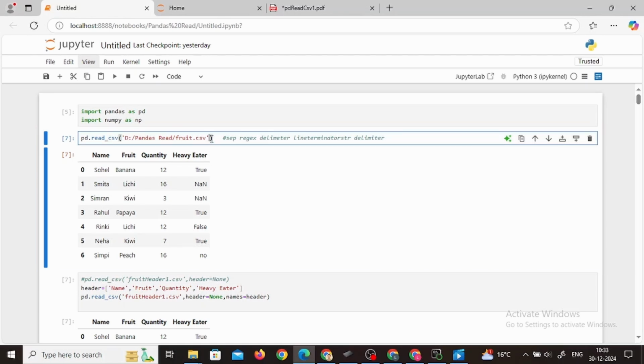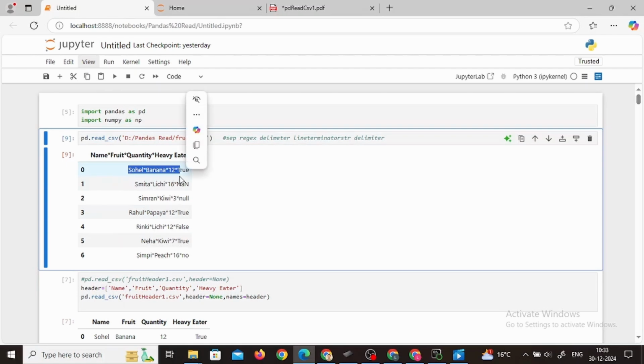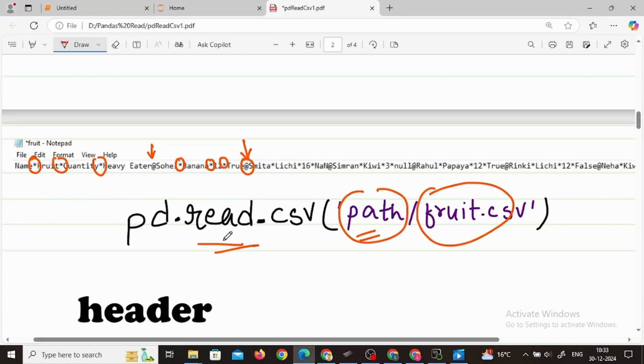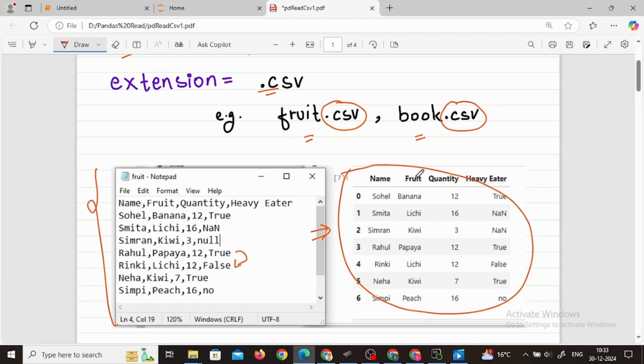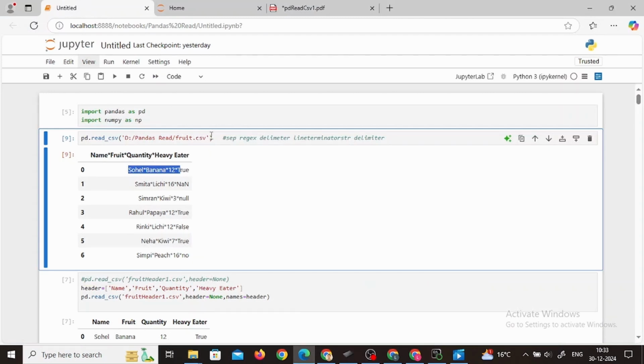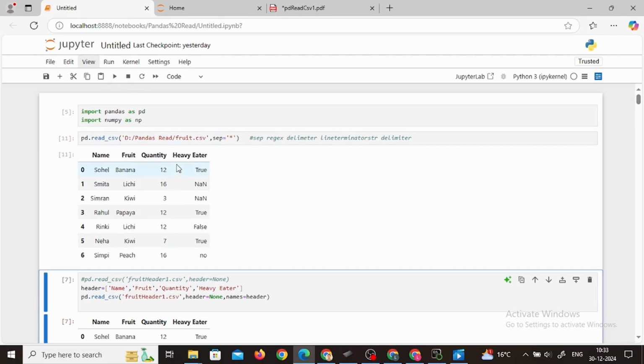Now if we try to read this file, we are getting something weird, right? This is not what we expect. We expect this output here. So in this case, what do we need to tell pandas? We need to tell pandas that the separator is asterisk or star. sep equal to star. Now let's run this and we will see the magic.